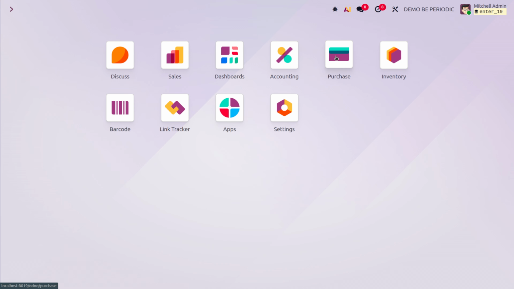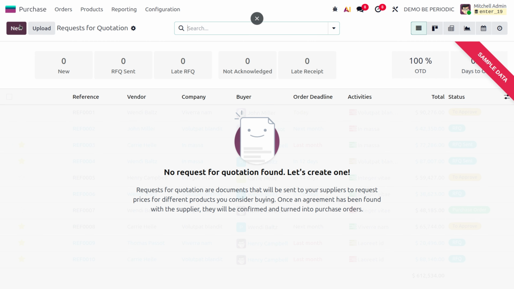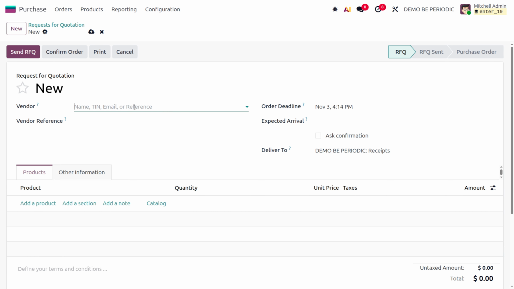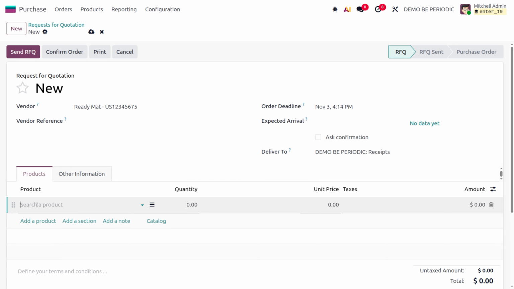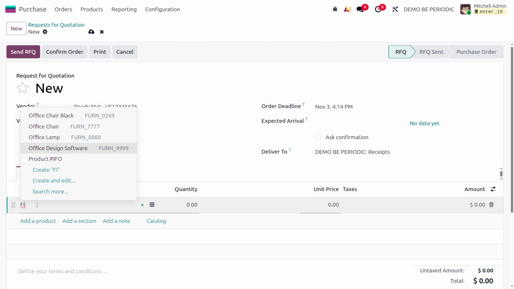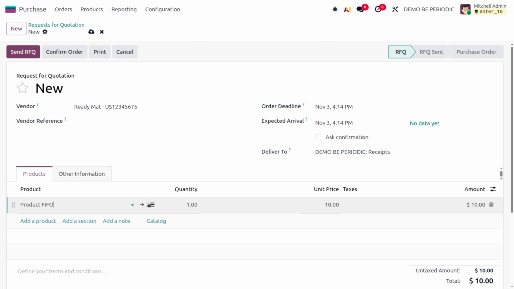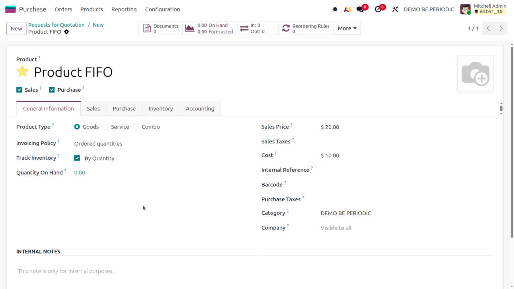You can move on to the purchase module. In the purchase module, click on the new button, where you can fill out the details of the vendor. The vendor is ready mat and let's say FIFO is the product. Here you can search for the product FIFO.